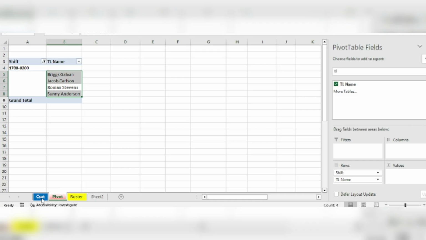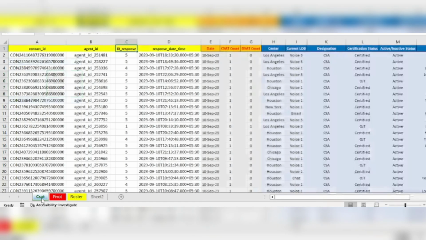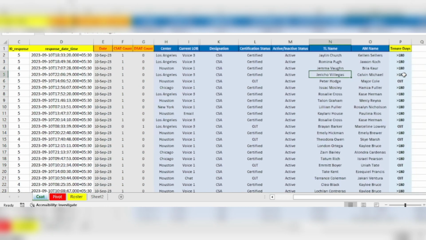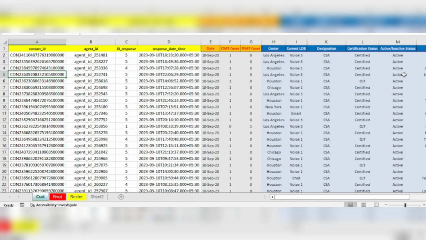Now let's talk about CSAT. Here we have data with a list of the customer surveys, 5 rating, 2 rating, 1 rating, and all that. These are the contact IDs, agent ID, date, CSAT count, DSAT count, center, Los Angeles, Chicago, and a lot of LOVs. Then we have designation, team leader's name, agent's name, tenure of the agent. We have all the data.